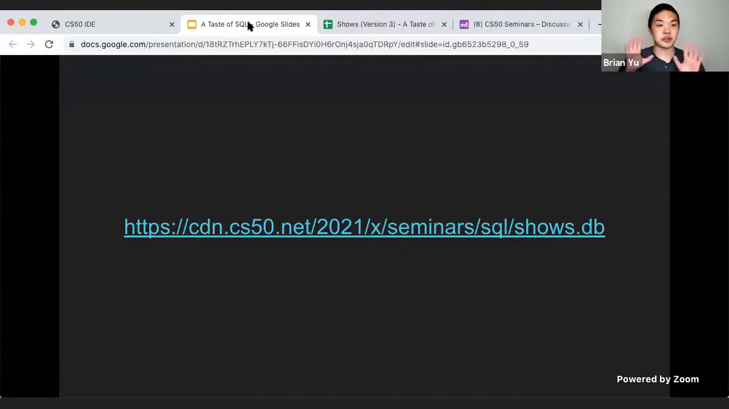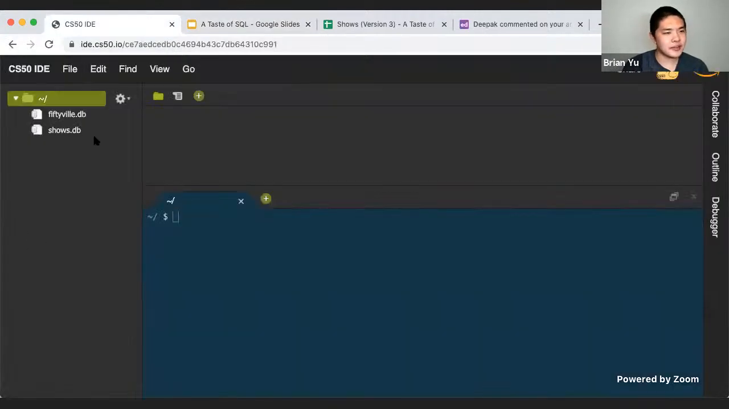It's on cdn.cs50.net/2021/x/seminars/SQL/shows.db. And it's that file, shows.db, that I'd like you to download now. And once you've downloaded it, go ahead and upload it to your CS50 IDE, which you can do just by dragging it into this left-hand section of the IDE, which if you've never used the IDE before, is the file browser. This is where all of the files for your database are ultimately stored. So go ahead and take your shows.db file and drag it into the left-hand side of your CS50 IDE. That will upload the file to the IDE.